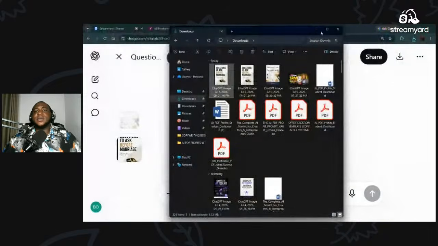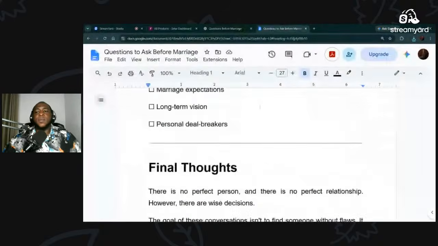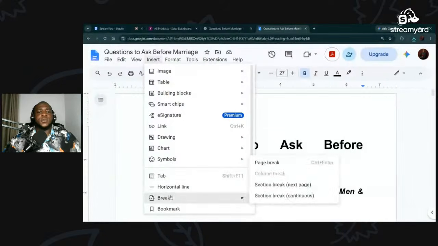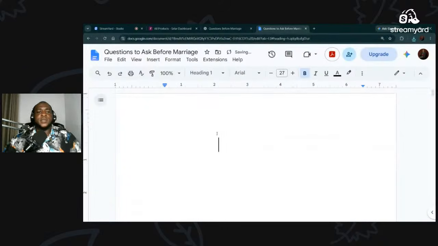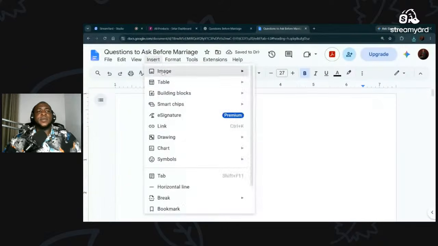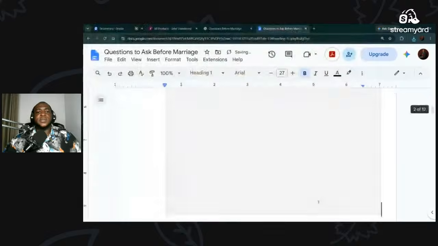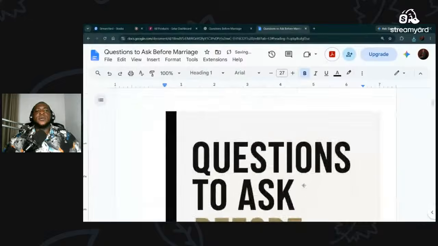So after that, we now add our book cover to the front page. For us to add it, we page break to the second page, then this is the front page, and we'll just add it here. Click on insert, upload, then just click on this. Then it just adds.